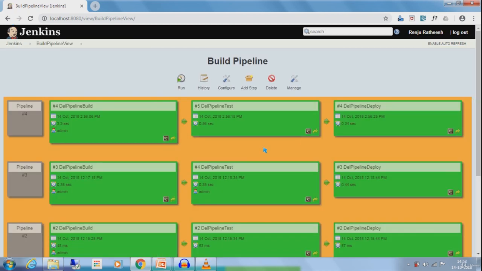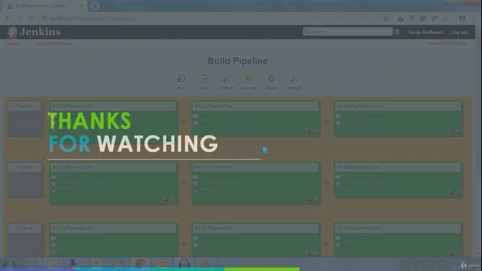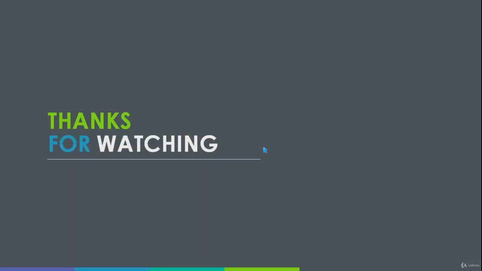So that's it about the build pipeline, right? This is a better version than the delivery pipeline that we saw in the last video, but the applications are really similar. So that's how you can use the build pipeline plugin to set up your CICD pipelines in Jenkins.